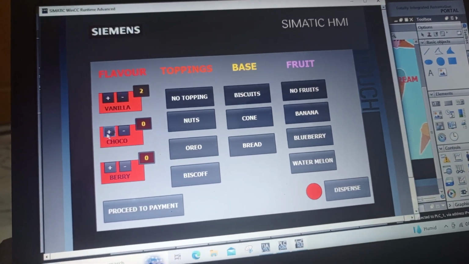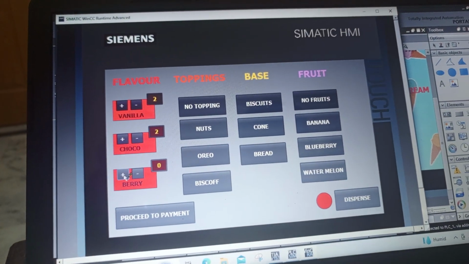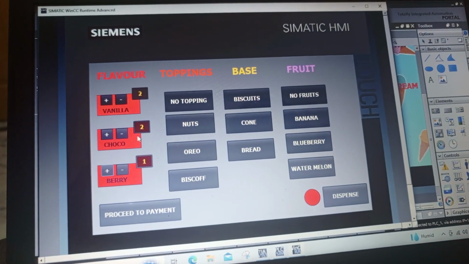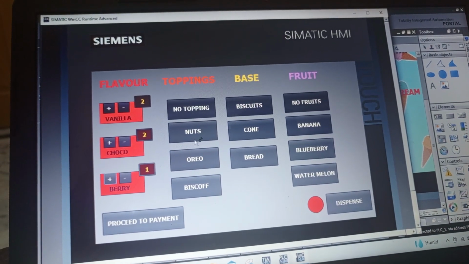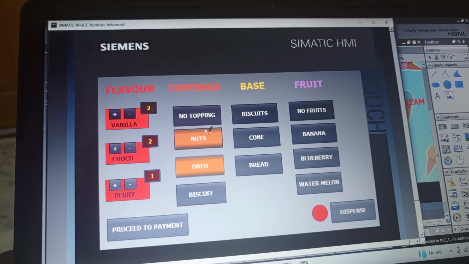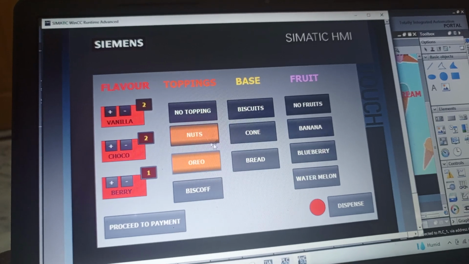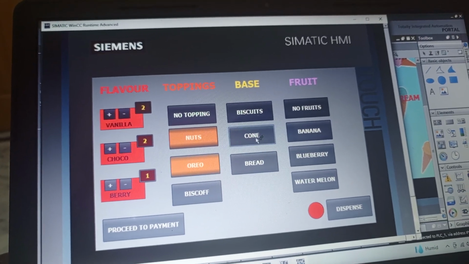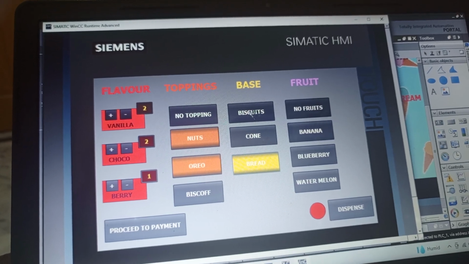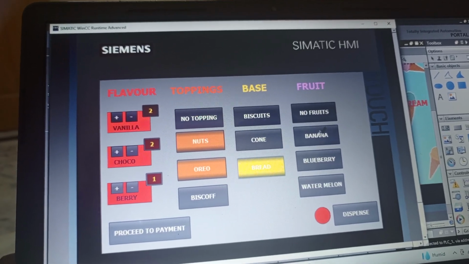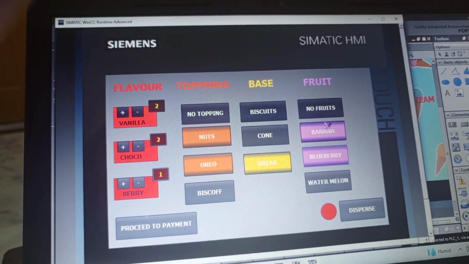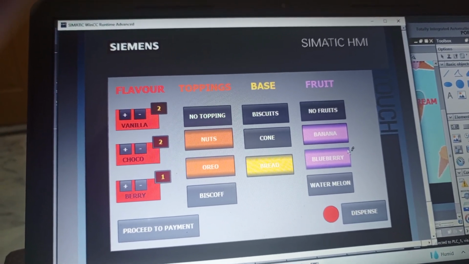Similarly, when a user selects choco berry, all these scoop prices will be added in the scoop cost. Similarly, when the user selects nuts, Oreo, or anything from here, their price will be added in the topping cost. Similarly, when a user selects cone, bread or biscuit, it will be added in the base cost. And when a user selects banana or blueberry, their respective cost will be added in the fruit cost tag.